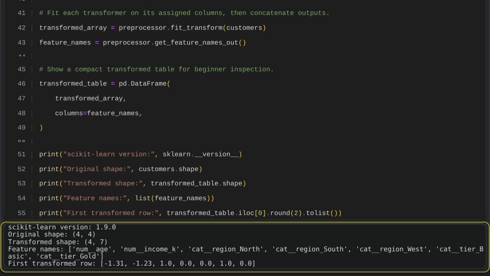This script shows how to prepare mixed data for machine learning using Scikit-Learn's ColumnTransformer. Numeric features such as age and income are standardized, while categorical features, such as region and tier, are converted with one-hot encoding. The transformed columns are combined into one dataset, and the script reports key details such as the Scikit-Learn version, data shapes, feature names, and a sample transformed row.